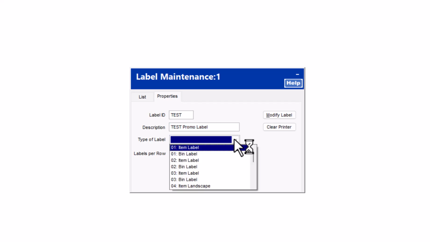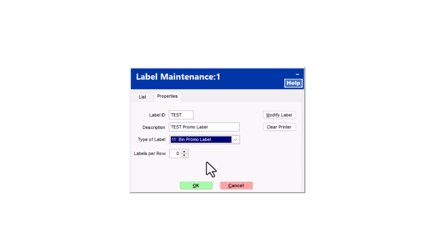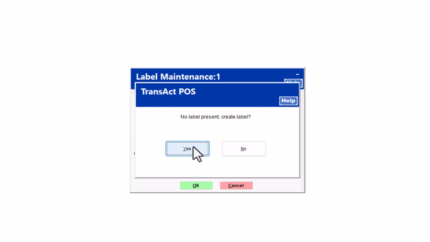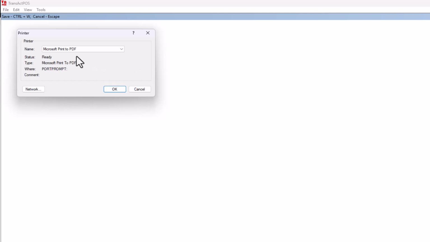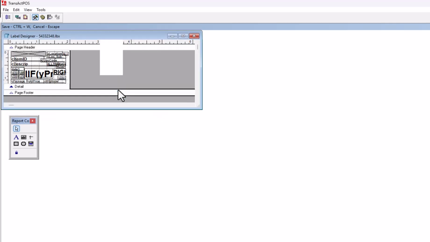I'm going to go to type of label, because what we're wanting to look for is this bin label, and that's not going to be the form size that we saw just a moment ago because we've modified it. And then we're going to change this to 2 rows, because we don't want a label on the left, label on the right, another label on the left, label on the right, further down the page of this 8.5 by 11. We're going to select modify label, and it's going to create a label form called test. It's not present, makes sense. So it's going to create it. PDF, that's fine, or your local printer.